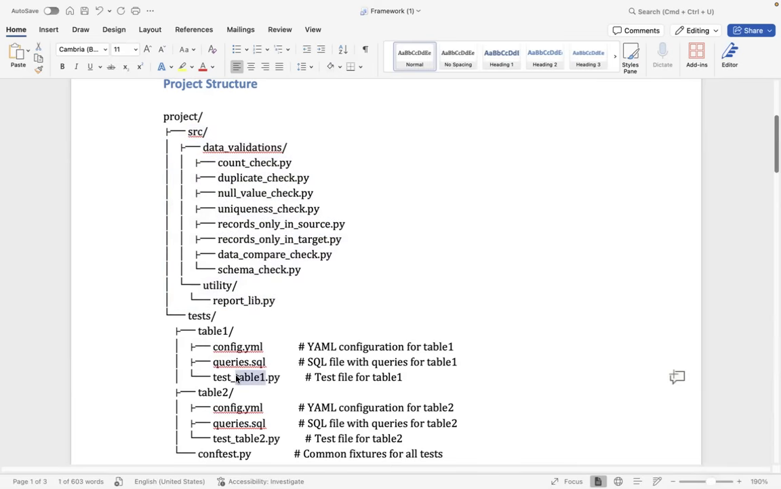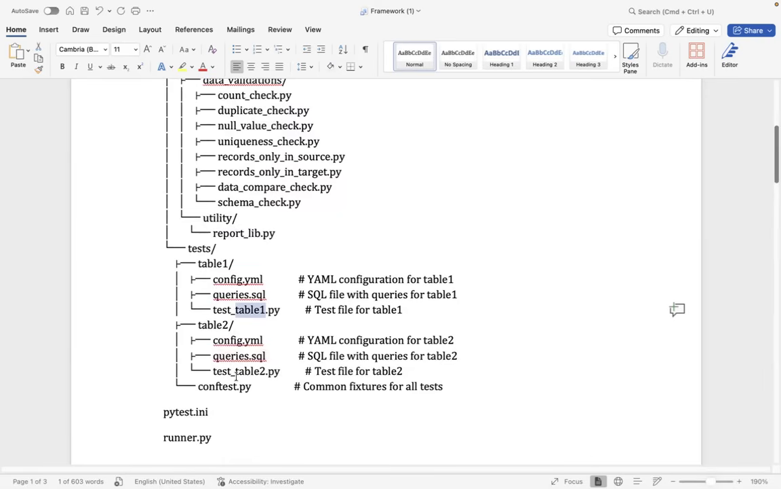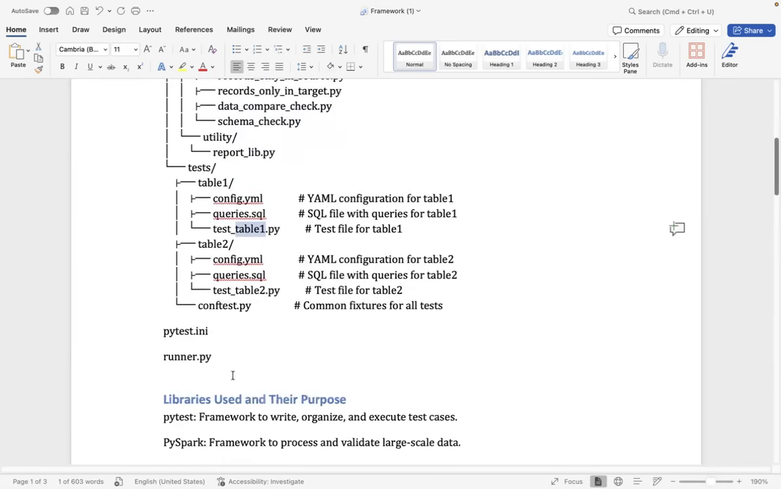PyTest will understand this test file as a test case file. Under the test case file, you will write test_count, test_duplicate, null, all of it. The conftest file holds common fixtures. The INI file, like the PyTest initializer file, is where we keep custom marker information and commands. If you want to change the behavior of PyTest, we can write that in the PyTest INI file.